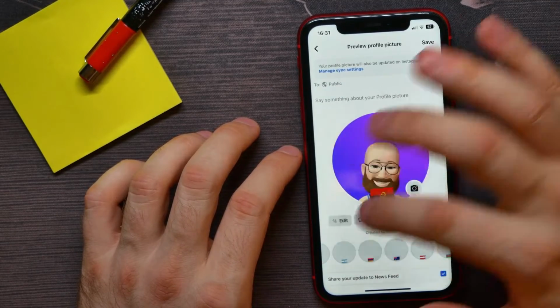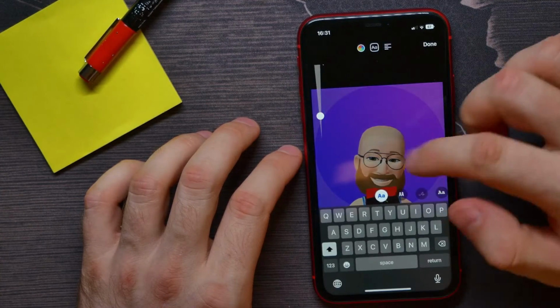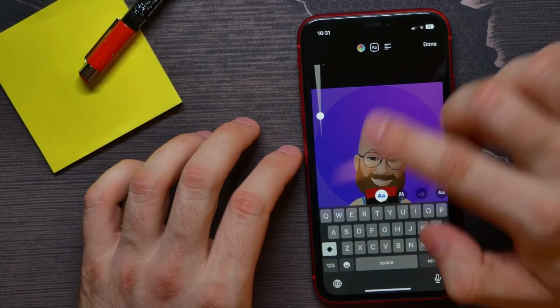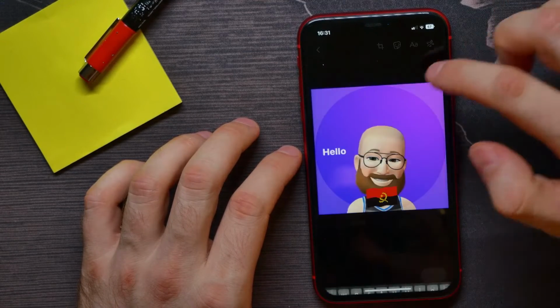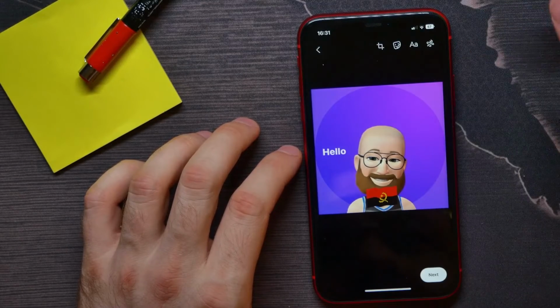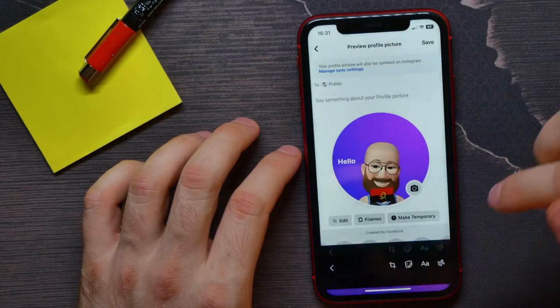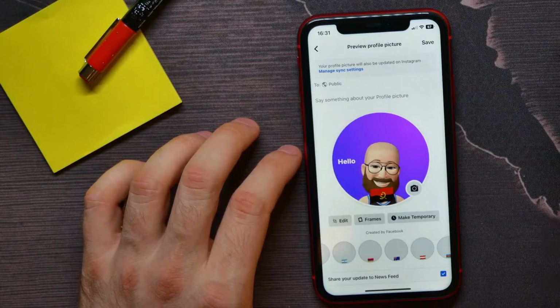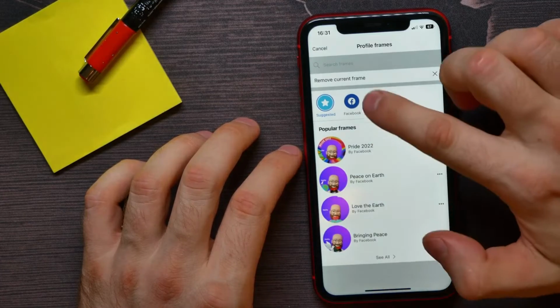Also I can tap on edit and there I can tap somewhere, add a profile picture and then add here some text or emoji, or I can draw here something or add a sticker, and then I can tap on next. Also, from here you can tap on frames to change the frame.